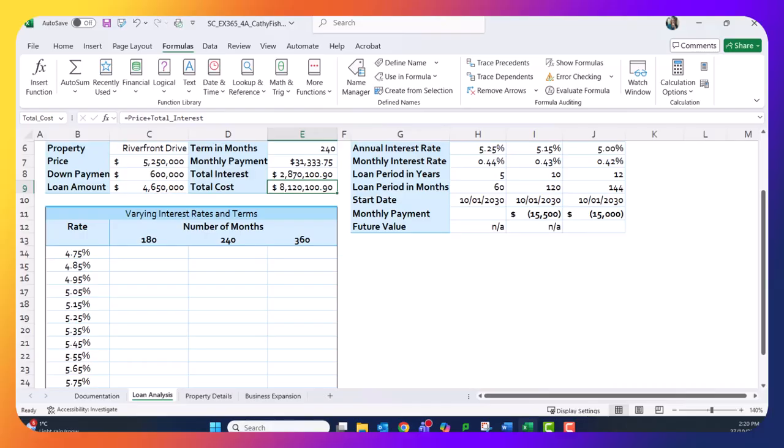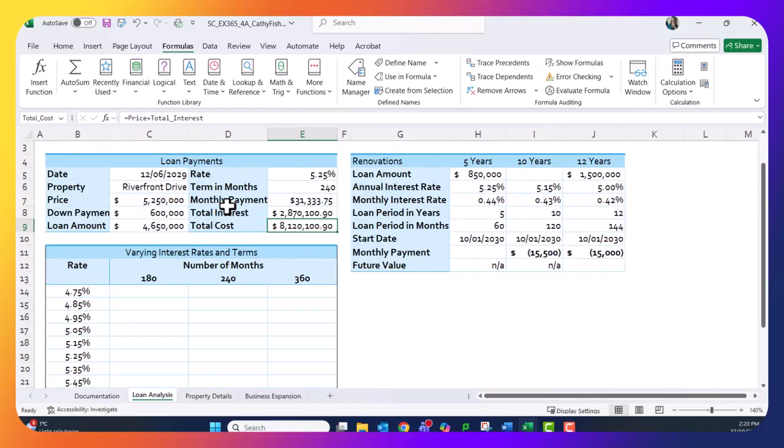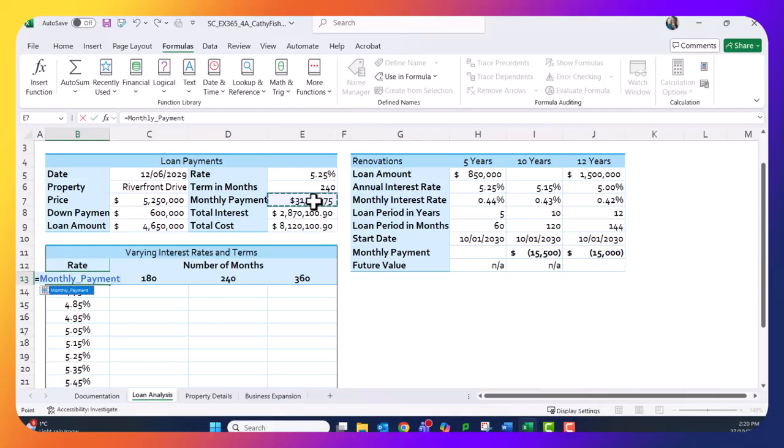So we're going to create a 2 variable data table that provides the comparison. Okay, so in B13, we're going to put a formula that references the monthly payments. So I'm just going to put an equals this cell right here. So it equals monthly payments because we want to compare the monthly payments.